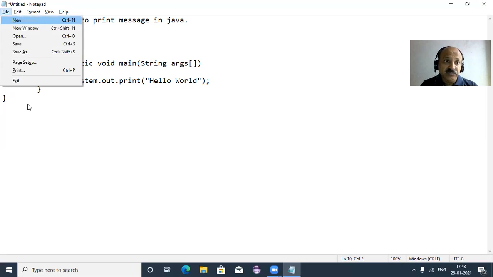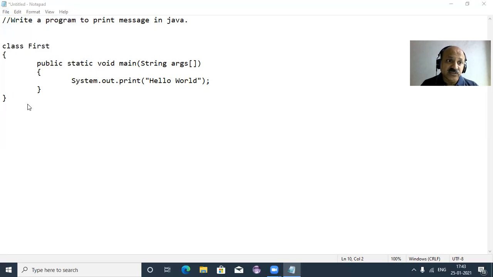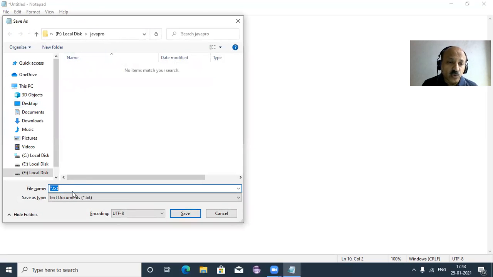So we save this file as First. Here in our JavaPro folder, I give the F as capital, and if F is small, then you can give it small, and the extension must be .java.